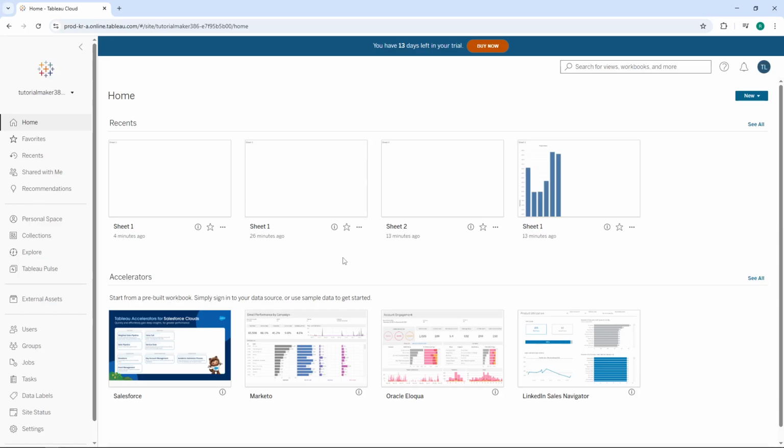Welcome back, everybody. Today, I'm going to teach you how to create a grouped bar chart using dimensions in Tableau. This visualization technique is incredibly useful when you want to compare multiple categories side by side, making it easier to spot patterns and differences across your data.